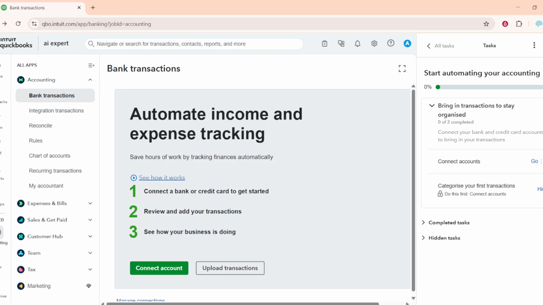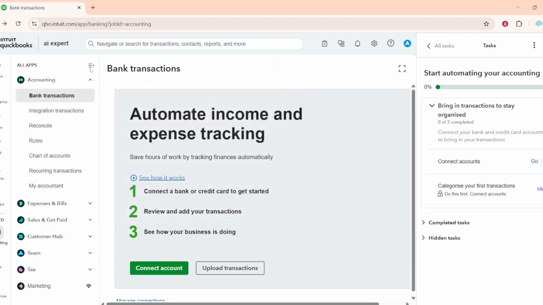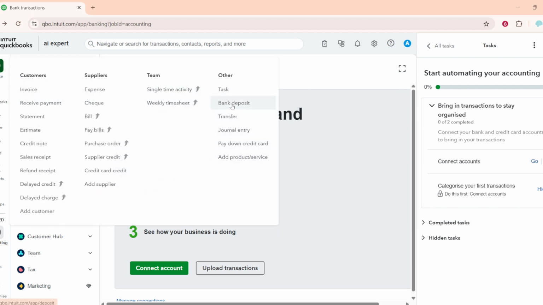and preventing duplicates. That's it. You've captured the payments accurately, held them in undeposited funds, and then deposited them into your real bank account for a clean match.